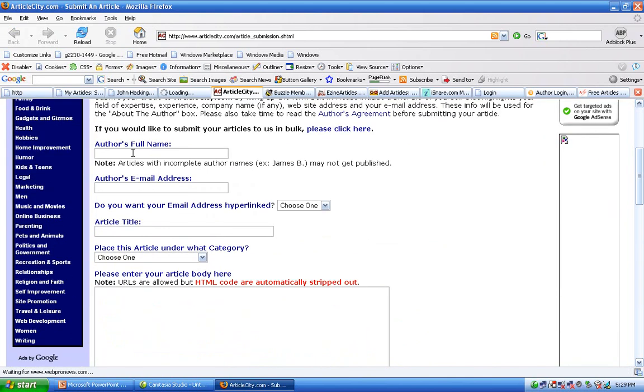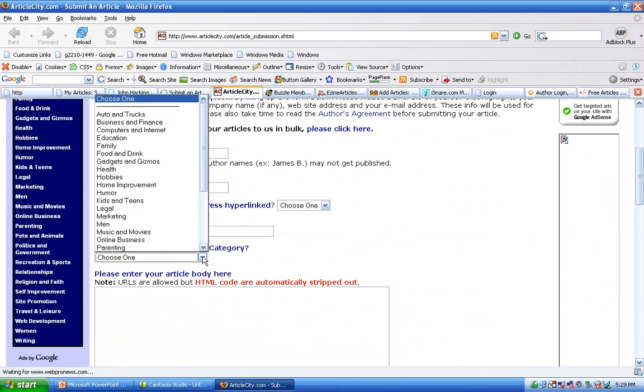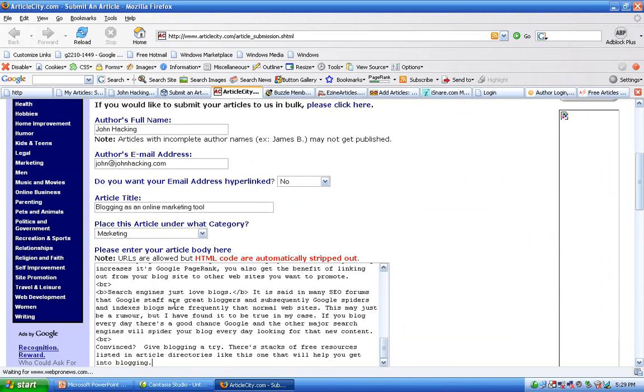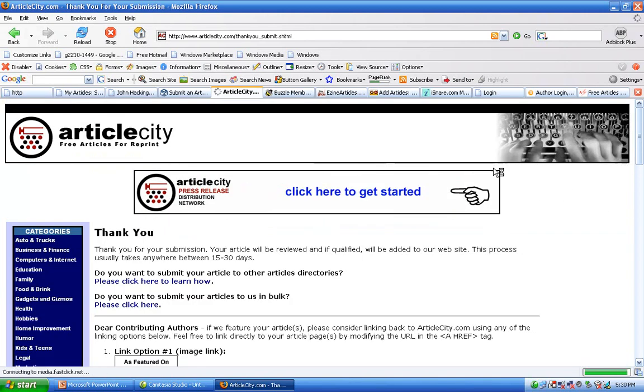Here's another one with a different format. Control E for email, Control F1. I'll put it under the marketing. I'll just say no to the hyperlinks. There's the body of the article. Resource box. Done. As you can see, it's a pretty slow link. Yep, done.